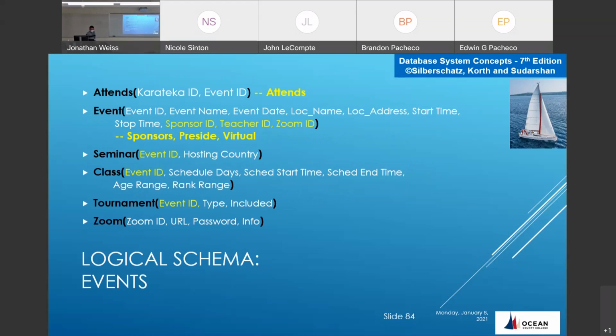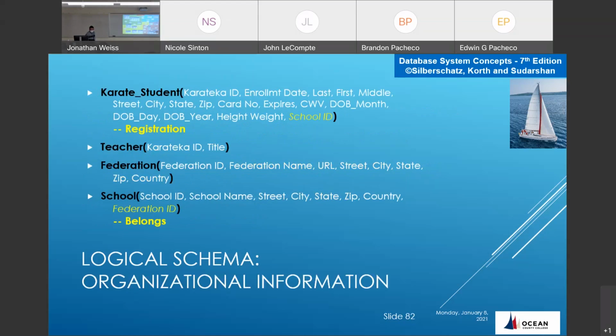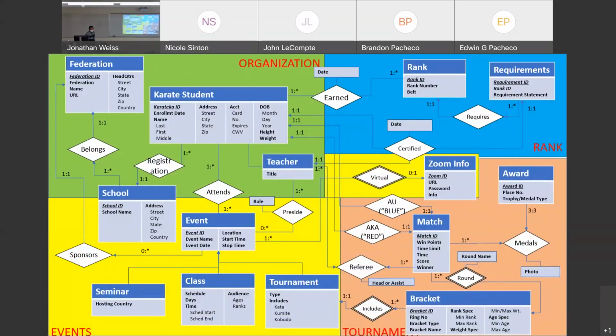Okay, events. Here we have the events. We have the event. We have specializations of the event. Each event could be a seminar, or it could be a class, or it could be a tournament. So when we do the seminar relation in our schema, what do we need to include? Since it is a specialization, just like teacher was a specialization of karateka.